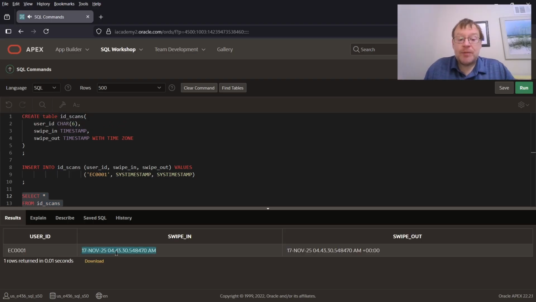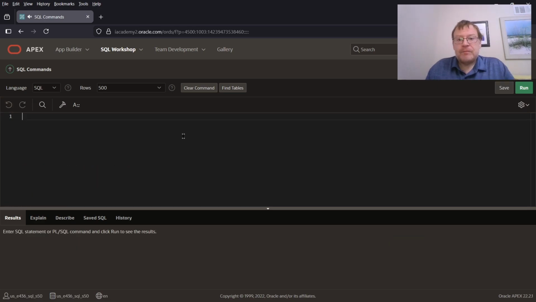We can see the swipe in shows up like this, swipe out shows up like this with the time zone appended to it. Now you might ask yourself, why is this not showing up in my local time? The reason is it typically depends upon the server configuration, not my local computer. And I did poke around, and I don't seem to have permissions, because I'm not an administrator on their server, to change my time zone.